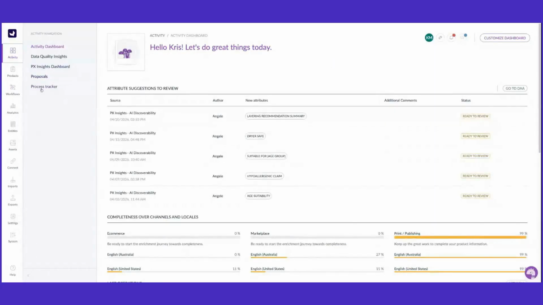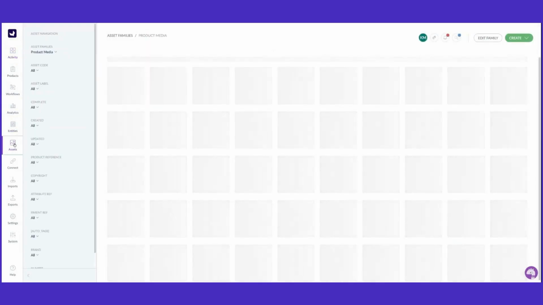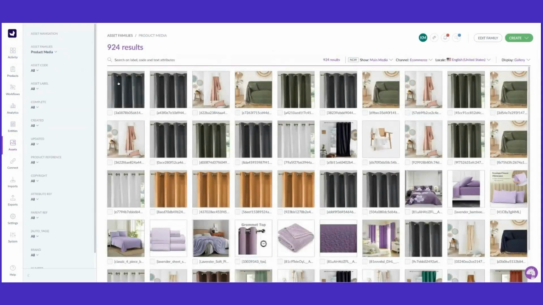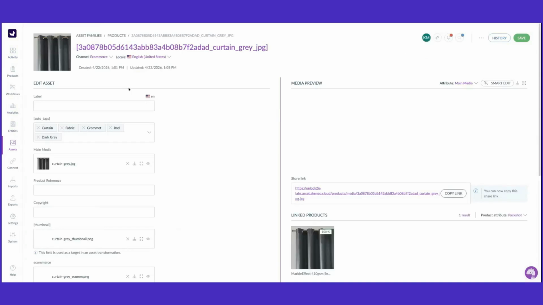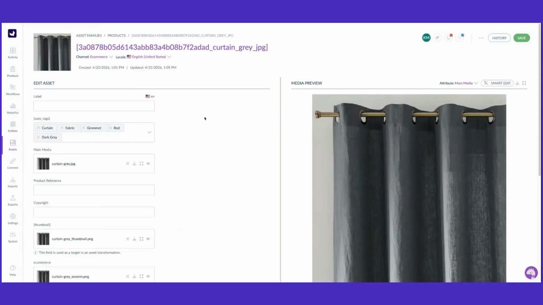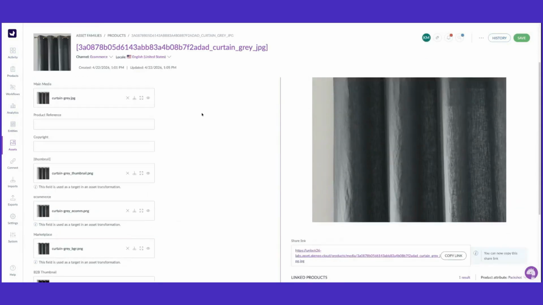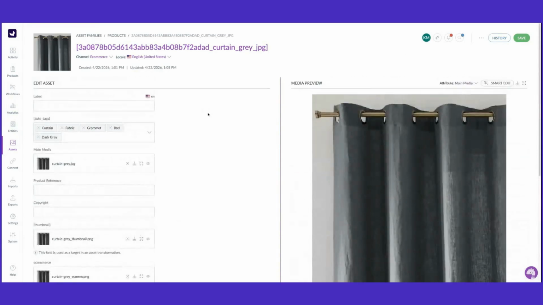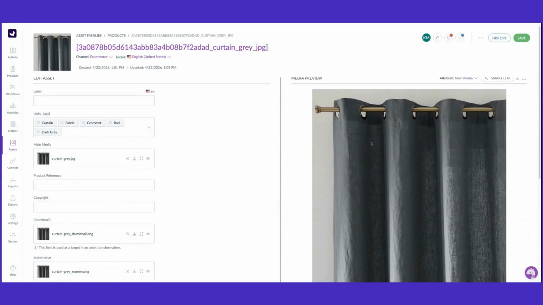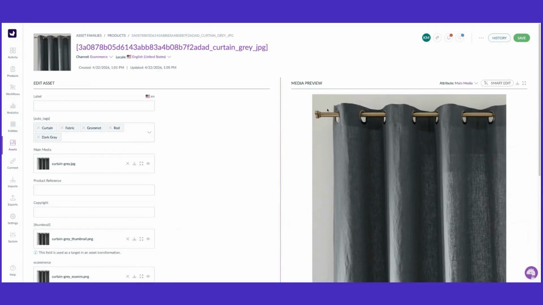And so now, starting back from our activity section, I'm going to navigate now into Akeneo's DAM in this asset section. And if we take a look at these curtains, for example. They're just the first asset that's here. And you can see that I have a number of different attributes belonging to this asset, but the main asset itself is set on a gray background.